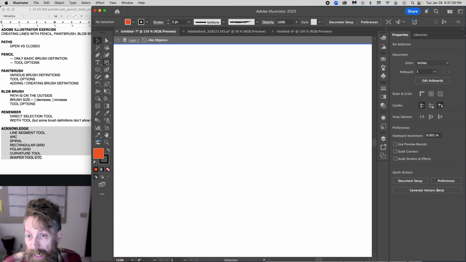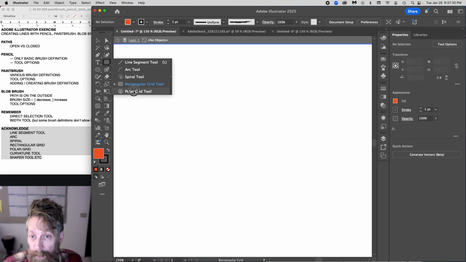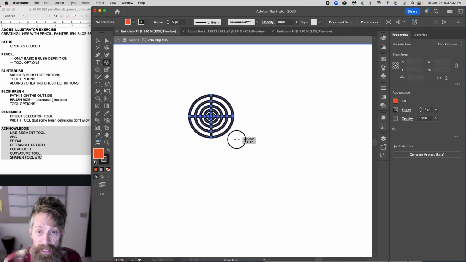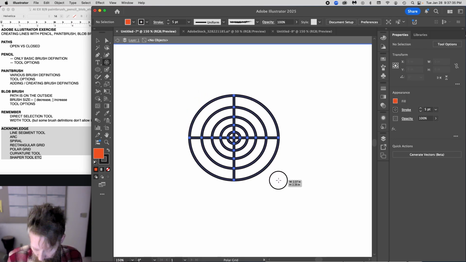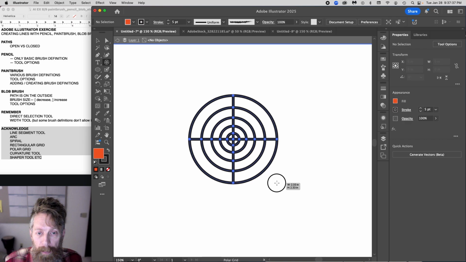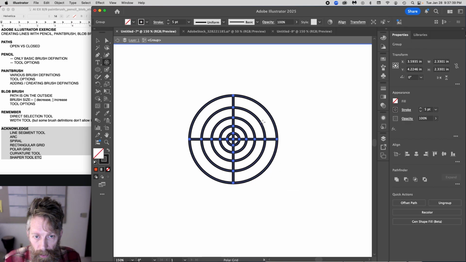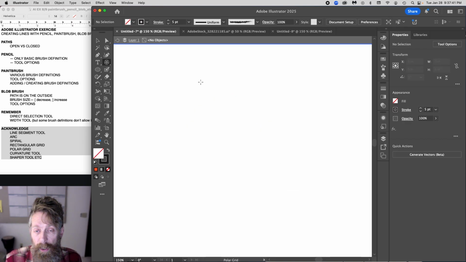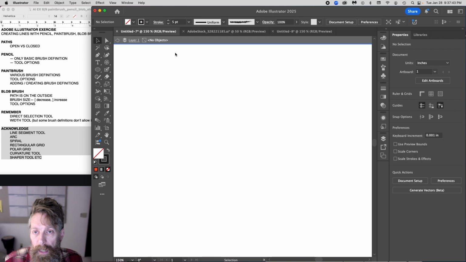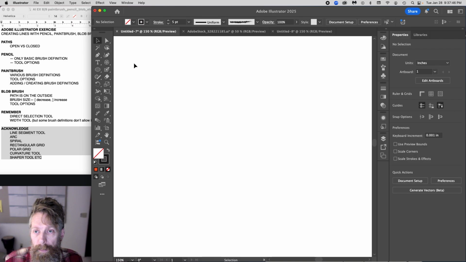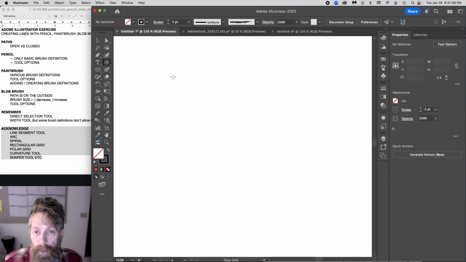The next one underneath, click and hold down, is the polar grid tool. So this is a circular grid. Hold down the shift key to keep those perfect proportions. I'm going to delete that one really quick. Get rid of this. What's going on up there? Polar grid tool, tap once.